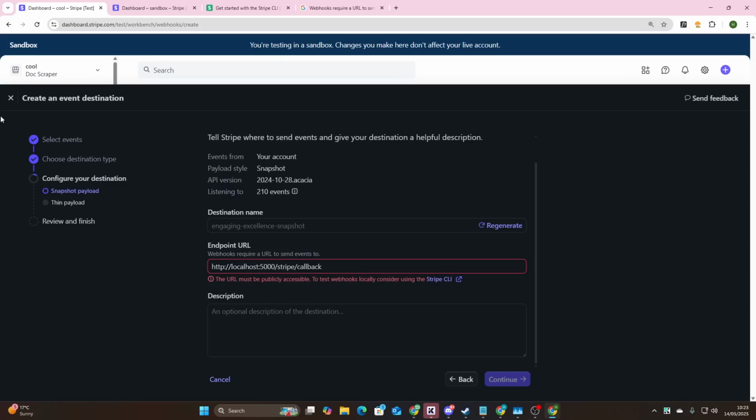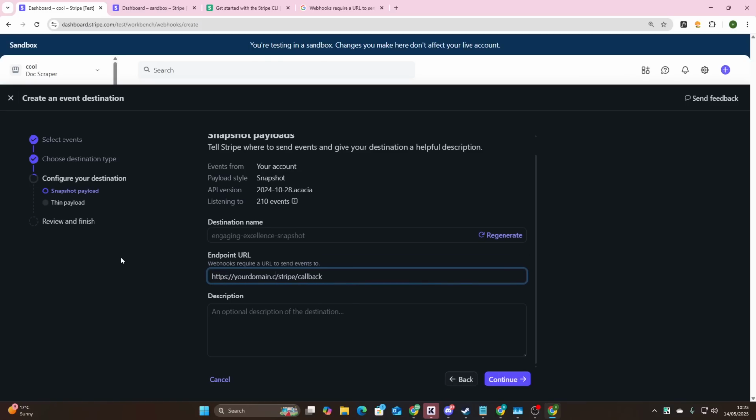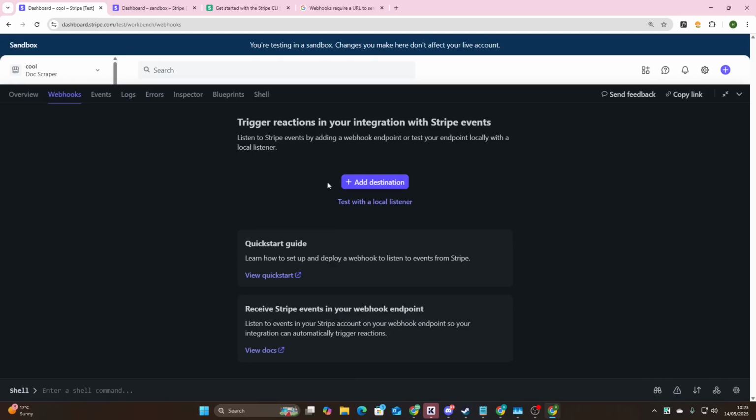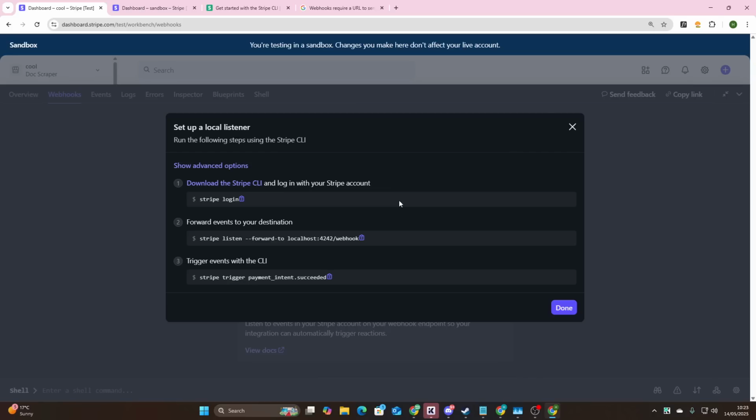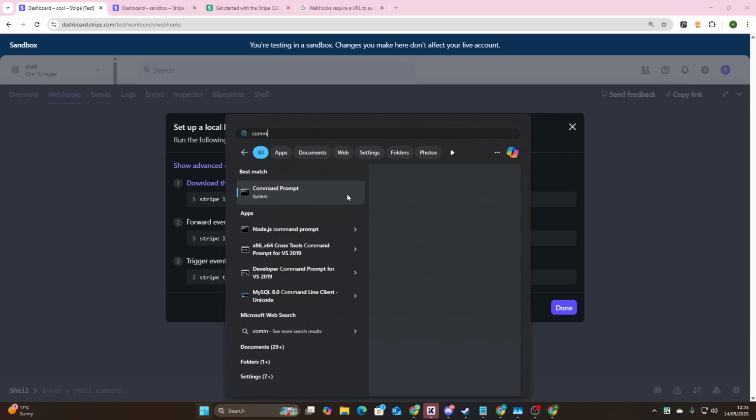Now the other option, like I said, is the CLI. So when you've got your domain, you put your domain, https://yourdomain.com, right? And then just press continue. I'm not going to do that now because that's not my domain. I don't have a domain right now. So you can do this. I will show you this as well.